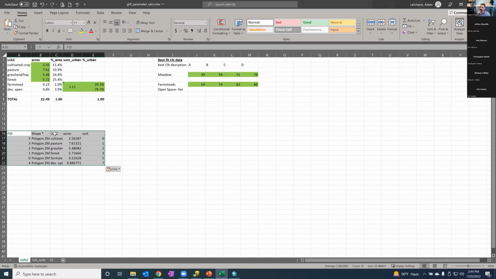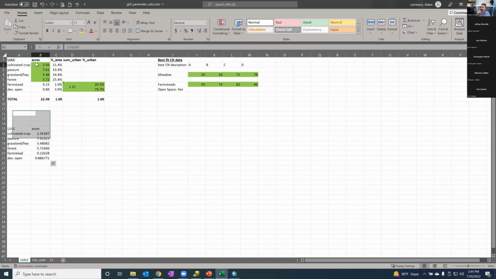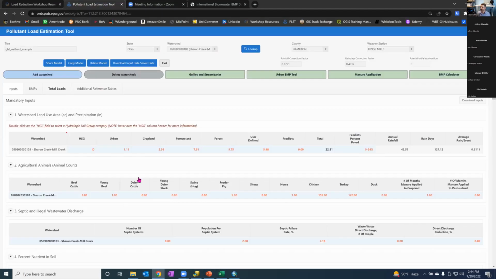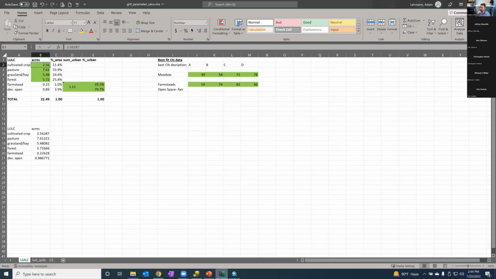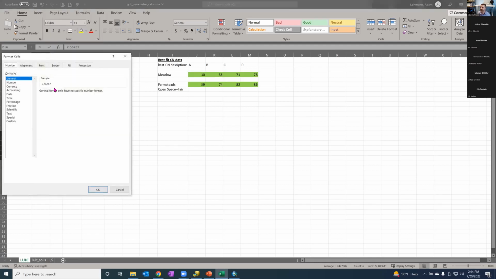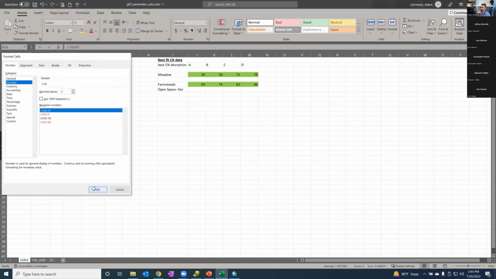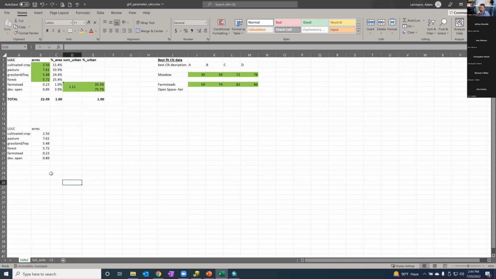Now, the first thing I want to do here is get rid of some of this data pollution, just to make it a little easier on my eyes. You can see these are the same numbers that are up here. PLET wants acres to 2 digits, so I'm going to make all of these cells show 2 digits behind the decimal point.